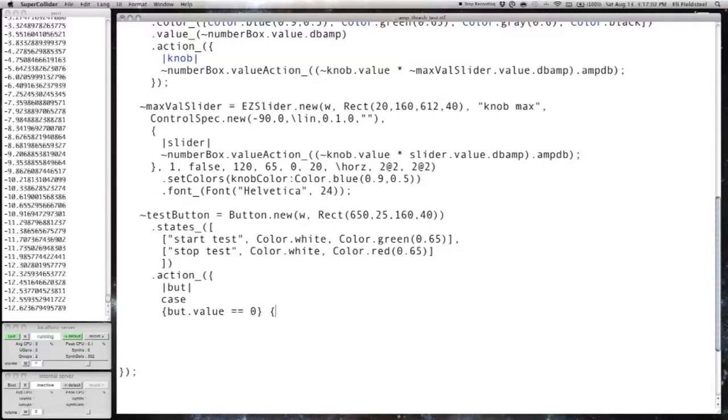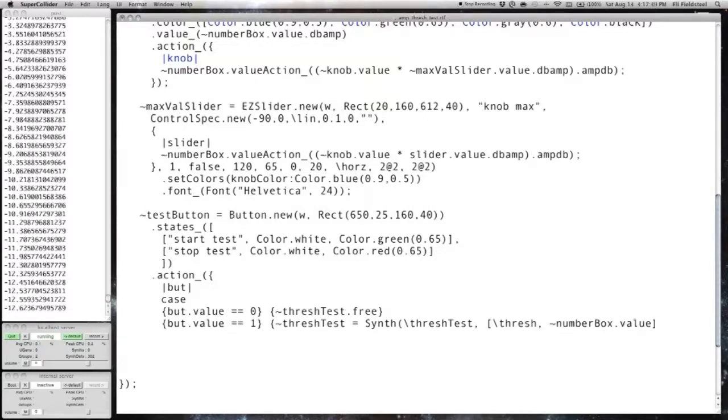In state 0, we want to free the synth. And in state 1, we're going to instantiate the synth. And of course we need to pass the number box value in as an argument for the thresh argument. Do that right. Number box.value. Right. Close out the case statement, and that's the end of our button function.